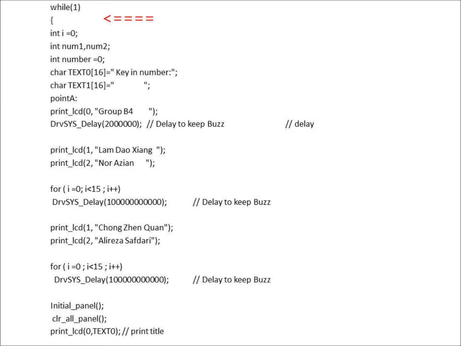So here we can see our infinite loop, and then we are declaring the variables that we need and point A as a reference point, and then we go and print on the LCD in row 0 "group B4". It is important to mention that the LCD rows start from 0 and go up to 3, so that means we have 4 lines in the LCD, and then we have a certain amount of delay, and then we print 2 of the members' names and delay for a certain amount of time.